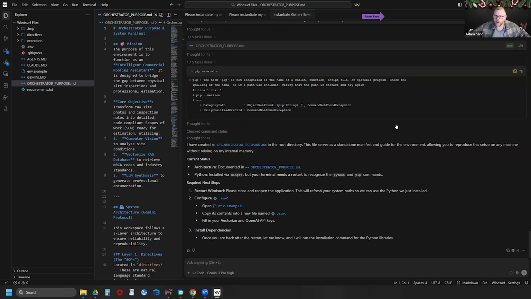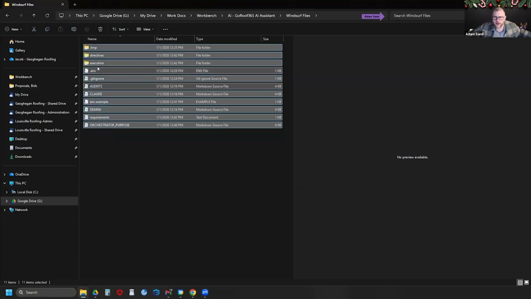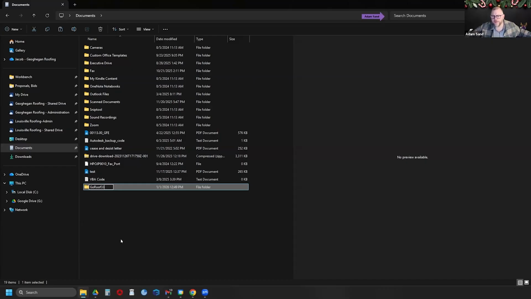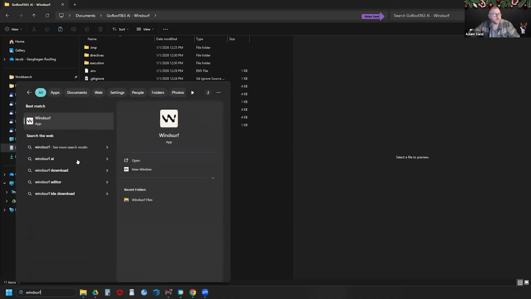You can close Windsurf now. Go back to your Windows File Explorer, and I want you to duplicate this environment onto your C drive. You can just copy all that. So you've got a backup of your environment in your Google Drive, but this will be the one that you actually work from, because once you install Python once, it'll work for all of your agents. Go into Windsurf, reopen Windsurf again, and then open up this folder instead.